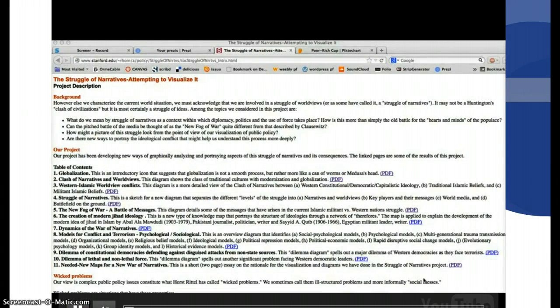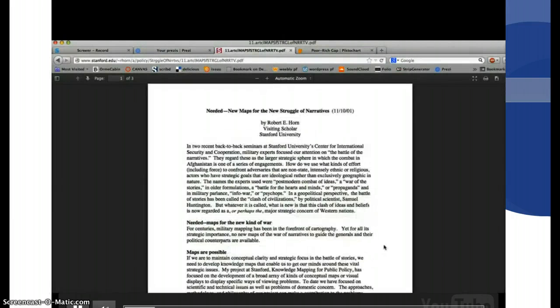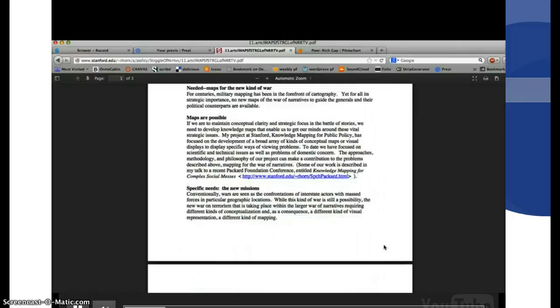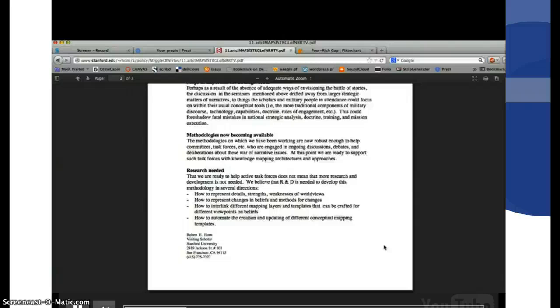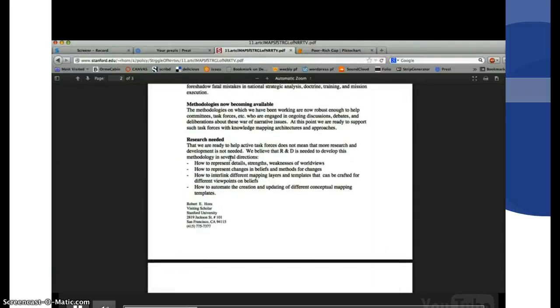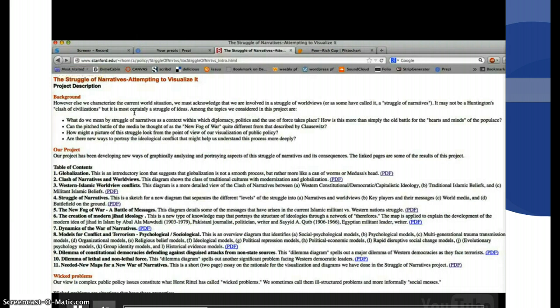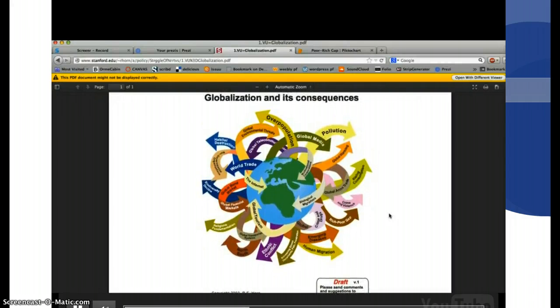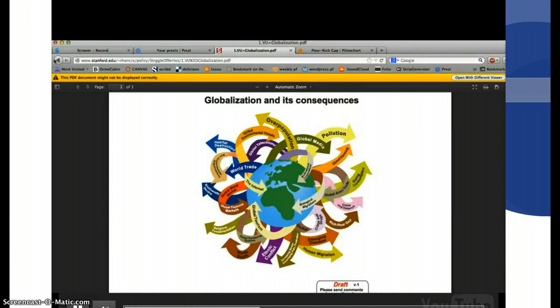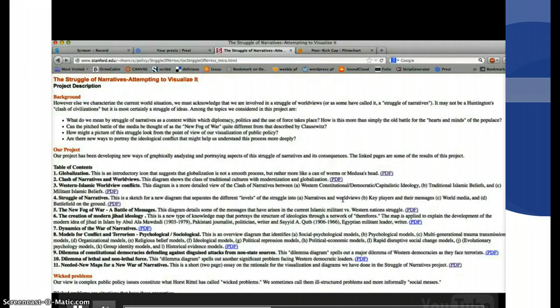So on this website he has an overall sort of summary of his argument, and you can see that it's text-based and it basically summarizes the different pieces of the argument. And then he turns this into several infographics. So I'm going to show you a few of those. One is this image for what he sees as the consequences of globalization. The next one looks at his argument about the clash of narratives and worldviews.